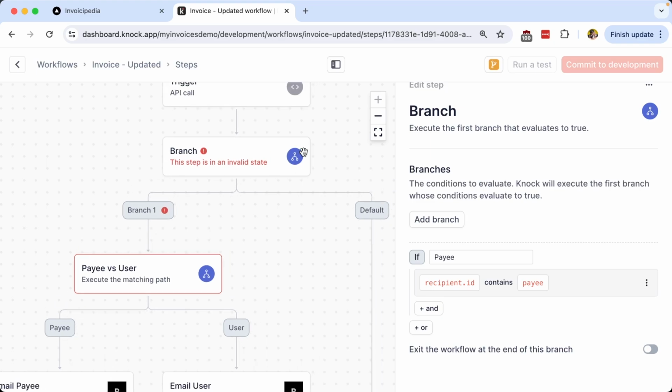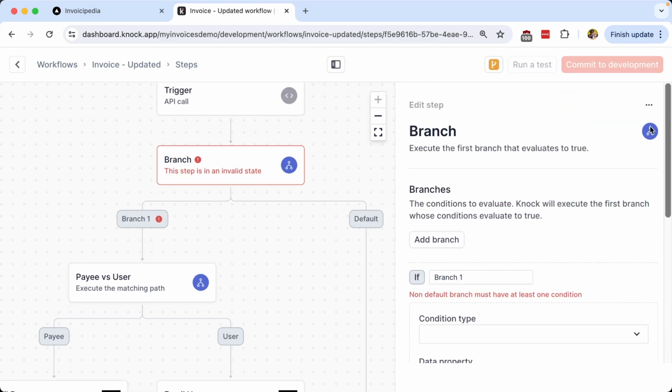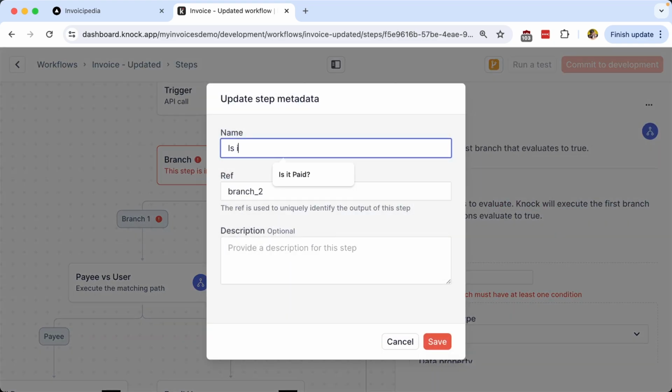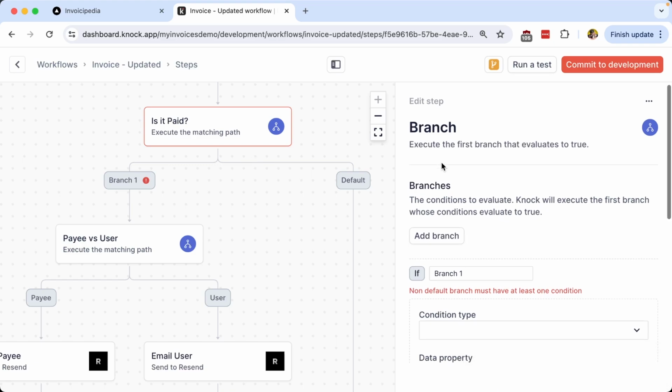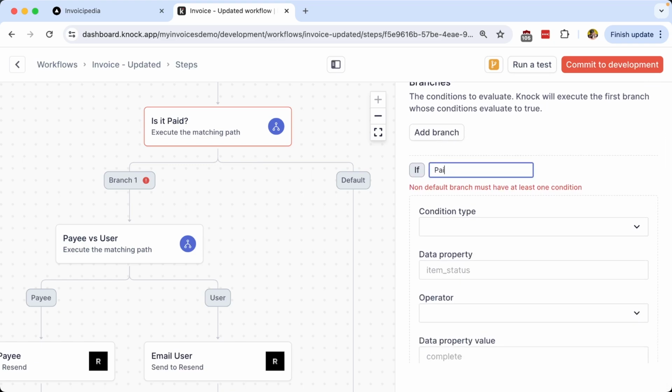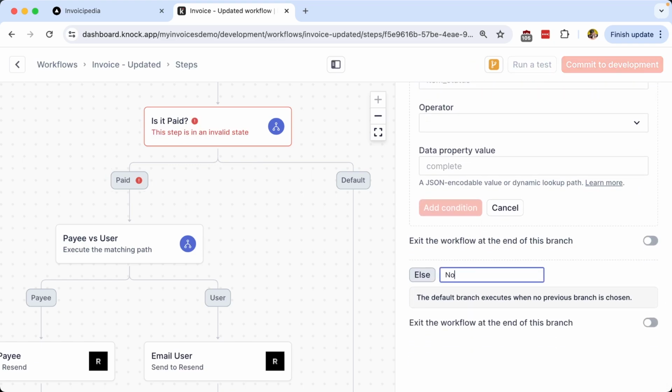So this other branch, let's rename this. This is going to be, is it paid? Question mark, capital P. And now we need to create the branch logic to determine if it's going to be a status of paid or not. So we can call the first conditional paid, and then our default is going to be not paid.